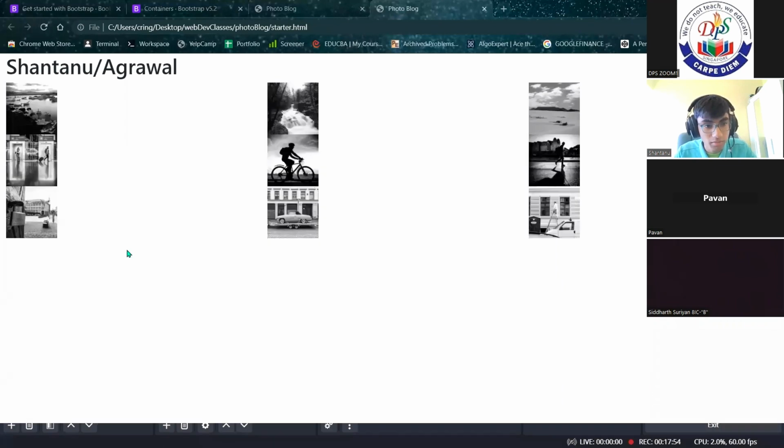So now if I reload, you can see that each of these images has a width of 100 pixels, and look at that. They're all center aligned, and they are equally distributed in the website. I hope you can see this.